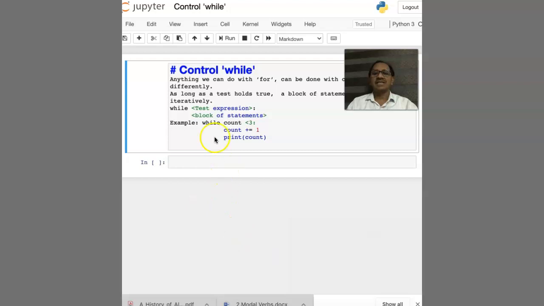Let's look at the syntax. While you have a test expression, then a colon, then you have a block of statements. So when the test expression is true, the block of statements applies. An example for this will be: while count is less than 3, count plus equal to 1, print count. What it does is, while the count is less than 3, it goes on, prints the count, right? And this counter increment is here. Anyway, we'll look at it practically.